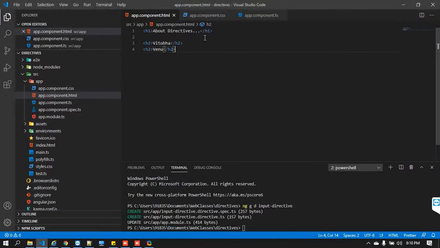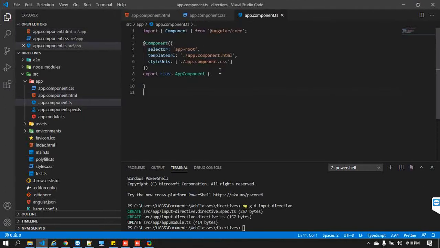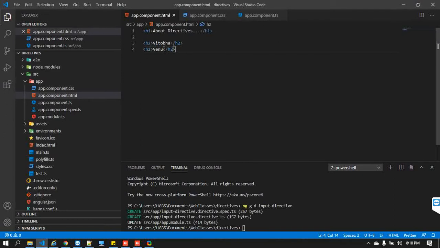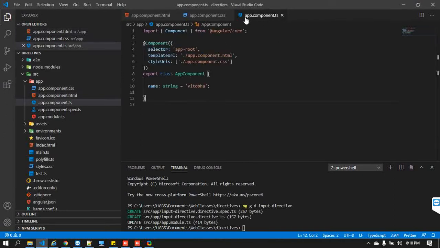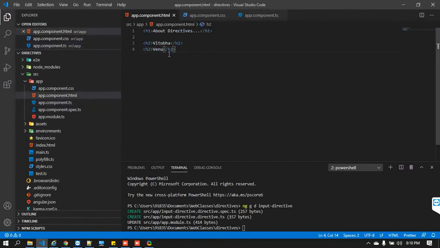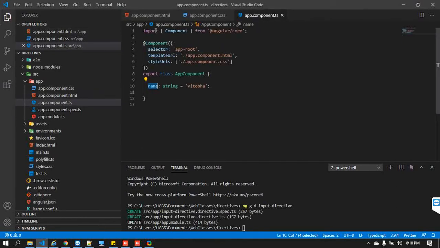But I would like to display these things based on a certain value. So what I need to do is define one variable, let's say name, of string type. At this moment I am keeping Vitoba. This is what I have defined. Save it and come back here. Now if name is Vitoba, then I am supposed to display Vitoba. If name is something else, then Venu will be displayed.